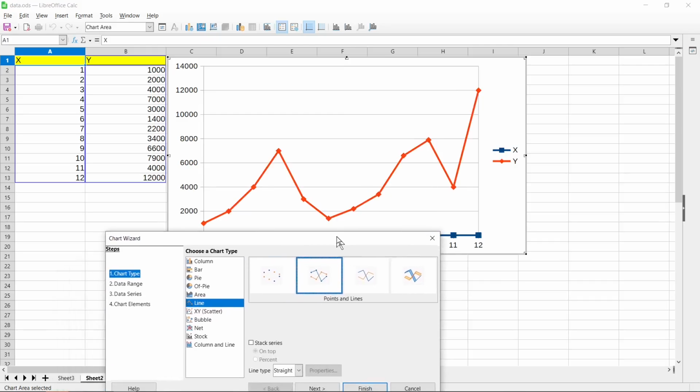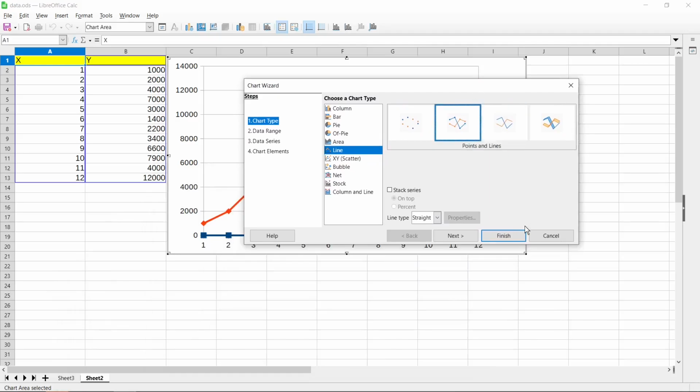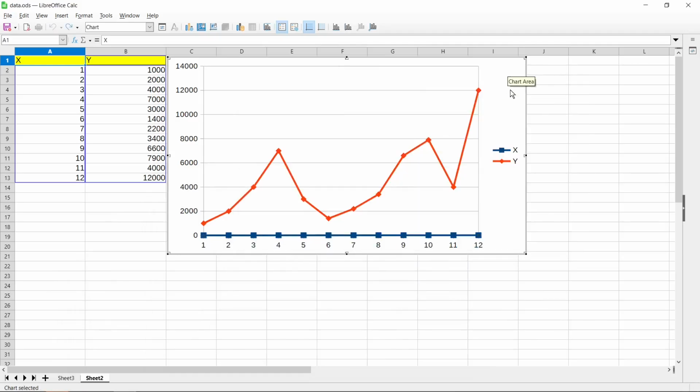So if you have selected the chart that you want to use, I recommend you select here the Finish button. And after that, the graph will be successfully inserted here. So in this way you can create it in LibreOffice Calc.